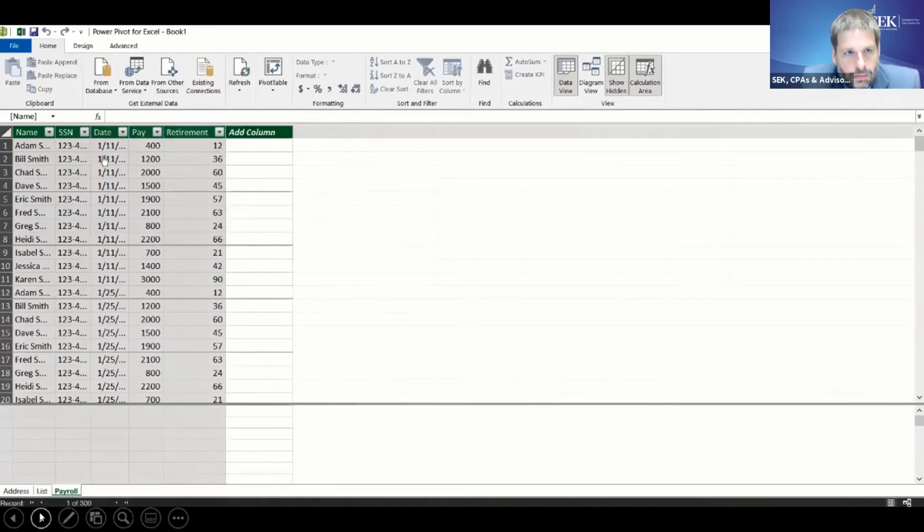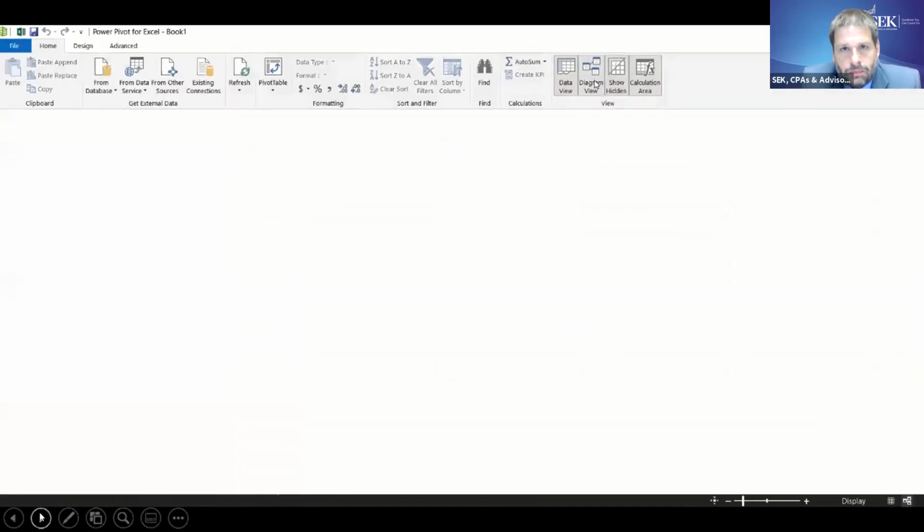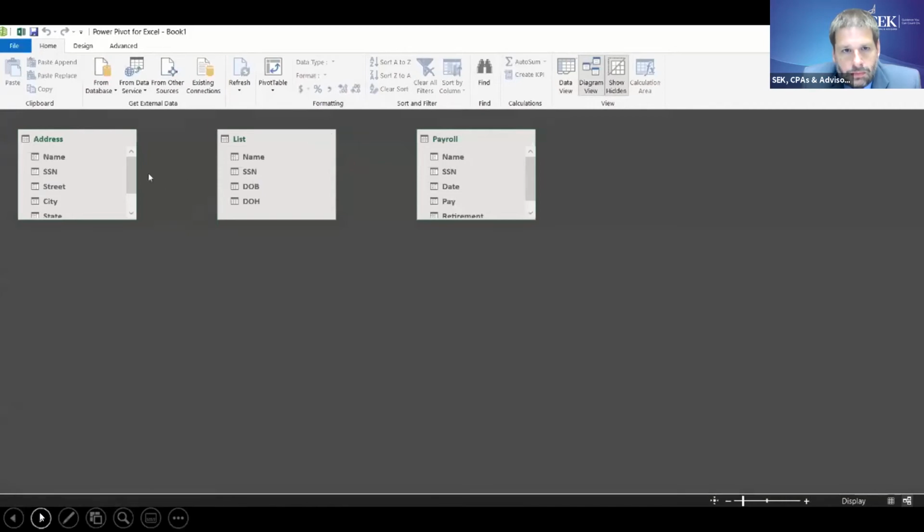Now this data for the payroll is all my employees for every pay period throughout the whole year. So what I want to do is consolidate all this information into one nice clean file that I can use for my census information for the year. So I'm going to go ahead and click this diagram view. This is a clean way to be able to link what's common within the file.